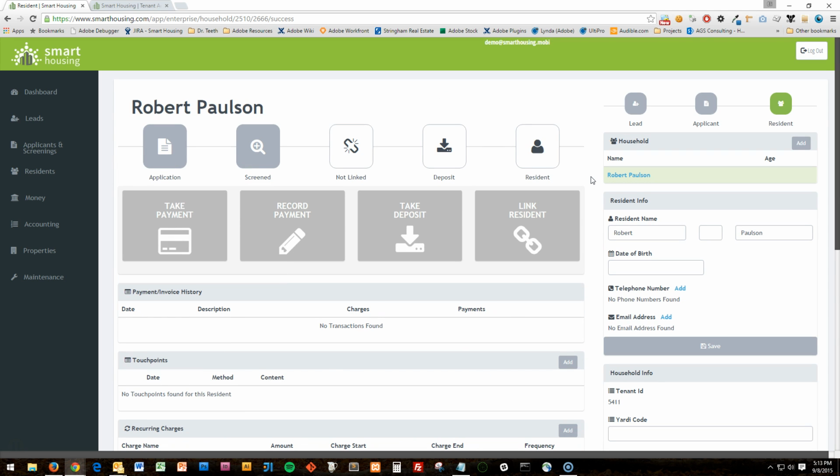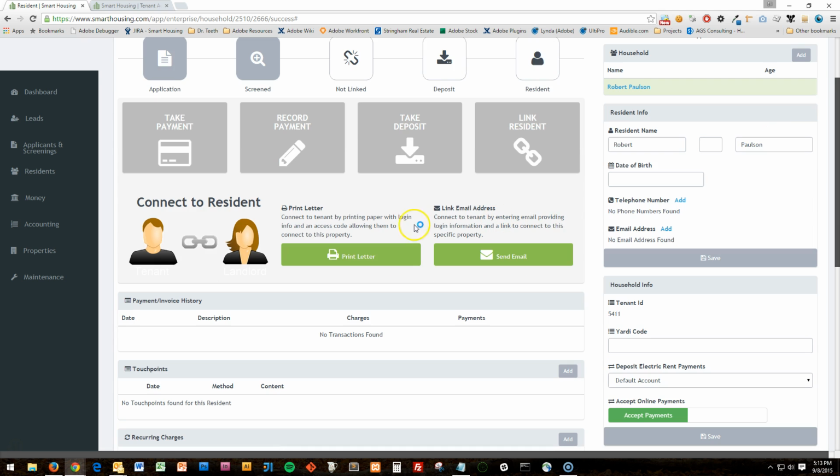It's pretty simple. But now we want to take it a step further and we want to link to this resident. And as you guessed it, there's this big button right here on the resident page. In fact, this button exists on all resident pages, not just the one that we just created. If I click on this, you'll see a section expand down below. It says connect to the resident.